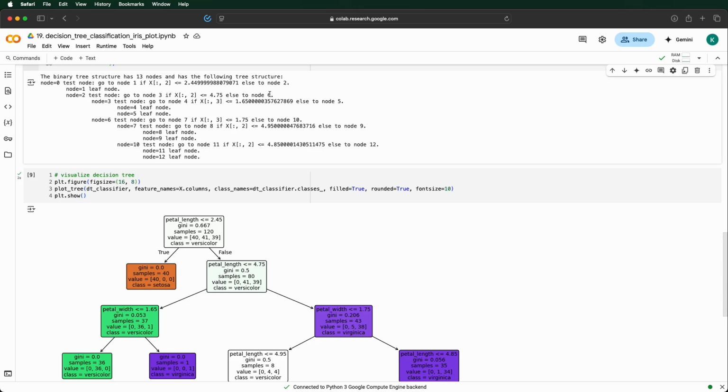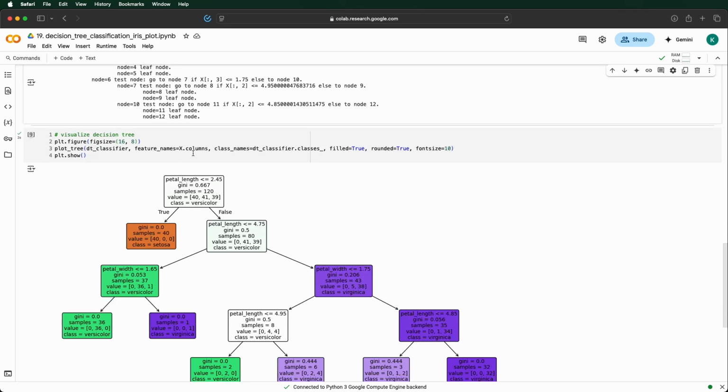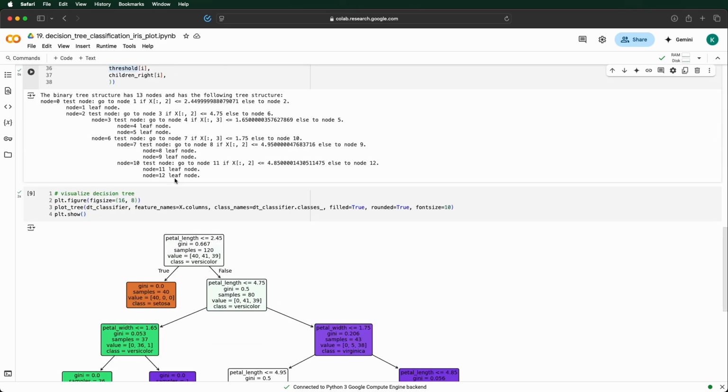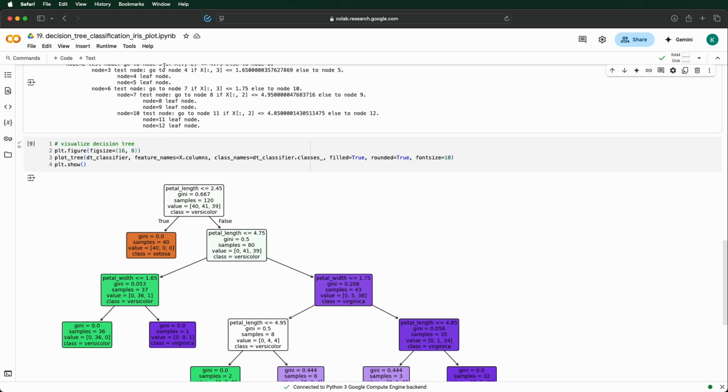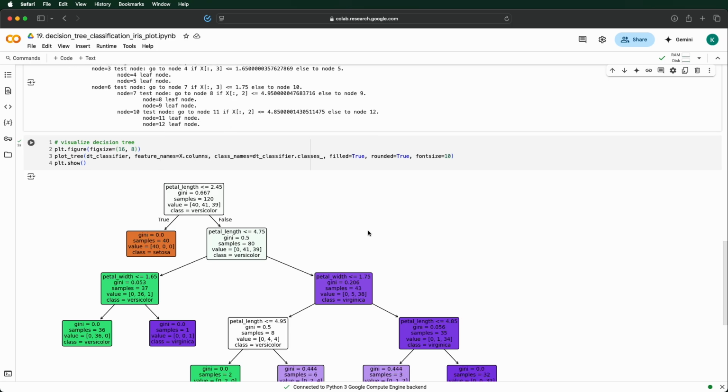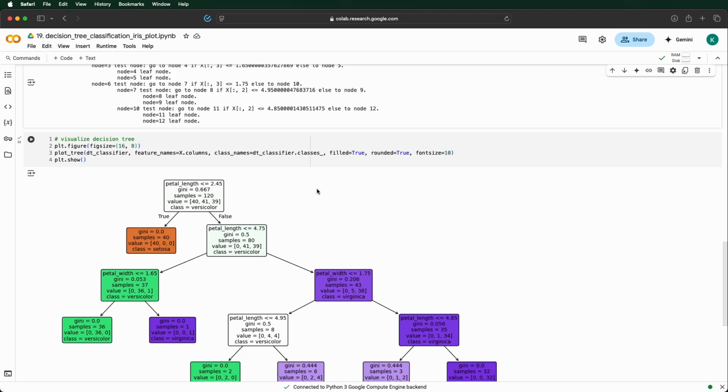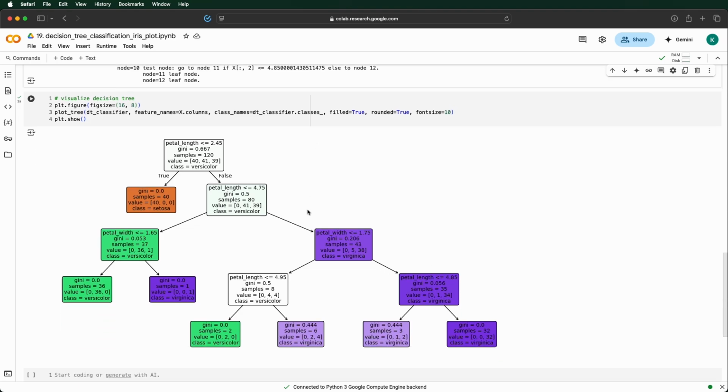Node 3 uses petal width less than or equal to 1.65. Versicolor's narrower petals, like 1.0, go left to node 4, a leaf with 36 versicolor samples, Gini 0.0. Wider petals go to node 5, a leaf with 1 Virginica, Gini 0.0, but a tiny misstep. Node 6 splits on petal width less than or equal to 1.75, and deeper splits like petal length less than or equal to 4.95 refined versicolor versus Virginica. With 13 nodes and 7 leaves, this tree is compact and precise.